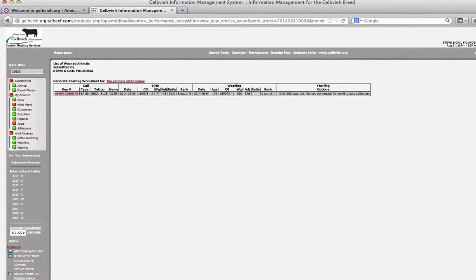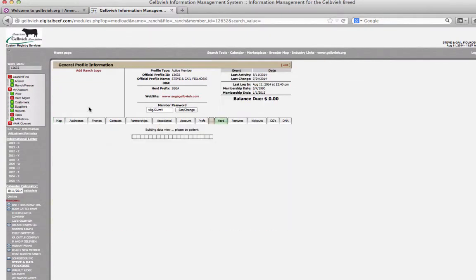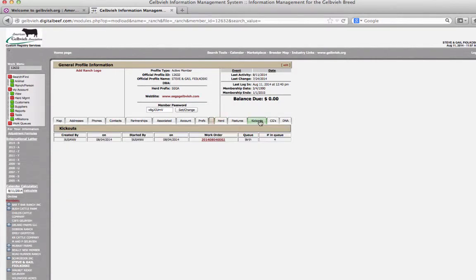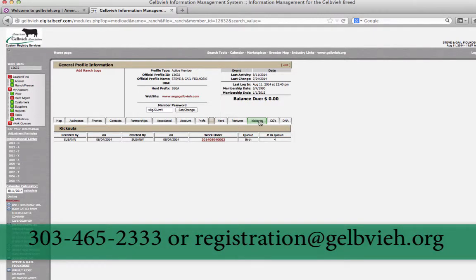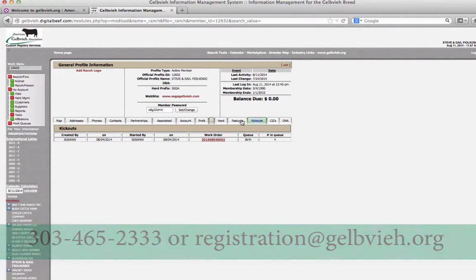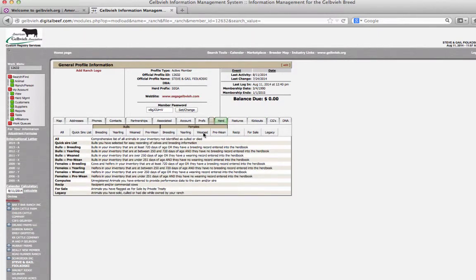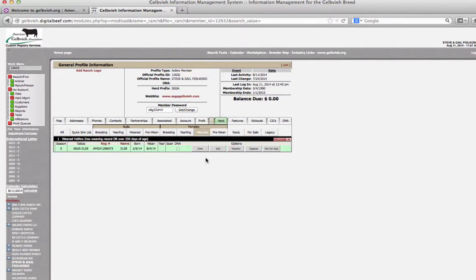The kickouts can be found on the General Profile Information screen by clicking on View under My Account menu and then clicking on the Kickouts tab. Clicking on the work order will bring up the animals with the errors. Contact the AGA Registration Department for assistance in correcting remaining errors. Once you have committed the weaning data with no errors, the weaning date that was submitted will show up in the wean column of the General Profile Information screen under the Wean section of the Herd tab.